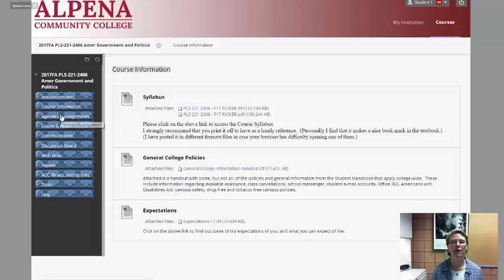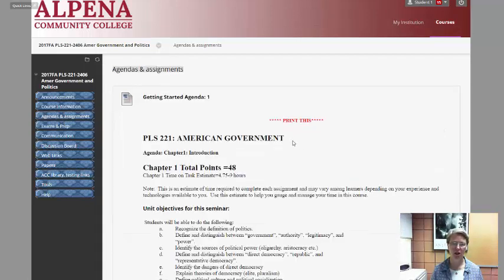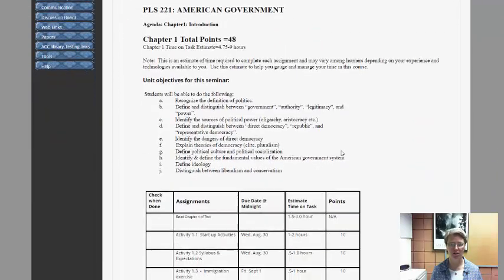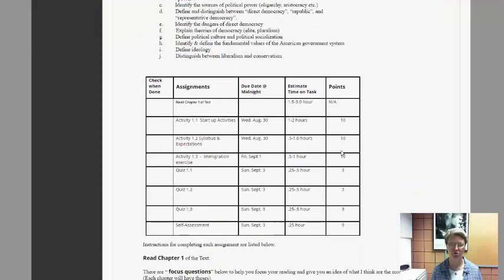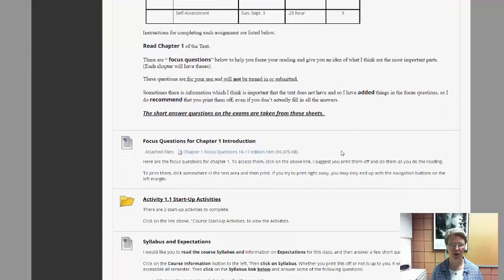Most of our content information is going to be here under the agendas and assignments. And for each chapter, we'll have an agenda that will set forth our objectives, our time frames, our due dates. For every chapter there will also be some focus questions here that you can open up that go along with the reading and help with the reading. You do not need to turn those in. They're not for grading, but they're to help you pull out information in the reading. There will be exam questions drawn from these, and there will be more information on exams later.